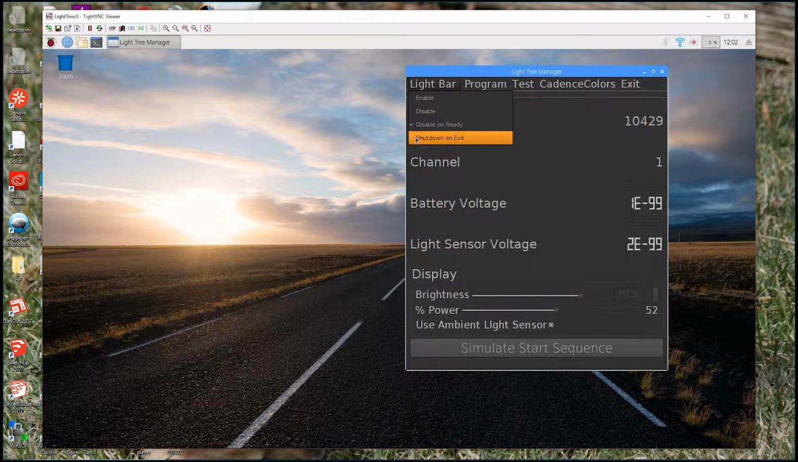There's also a button you can click that says shut down on exit. This is clicked, and it normally would be, except for development and demoing purposes, is that whenever you exit the application, it shuts down the entire system.